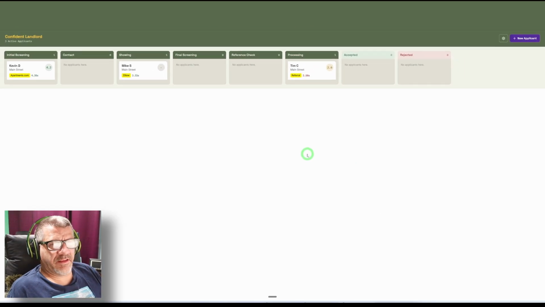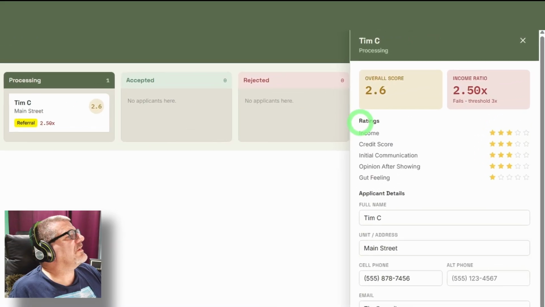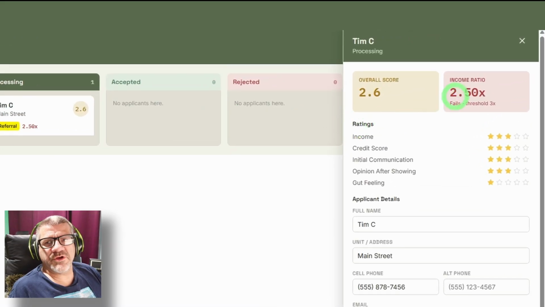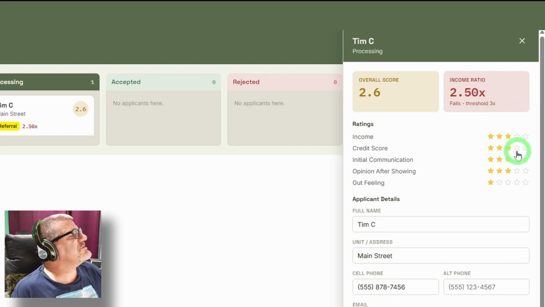Now let's take a look at a real example. We'll open up Tim, and notice he has a poor income ratio. So this might not be someone I could rent to. But let's just say, for instance, that his income ratio is a little bit low. Let's say he's got an excellent credit score, 850 or something like that. And maybe he communicated very well. I liked him after the showing, and my gut feeling was he's somebody I definitely would enjoy renting to. This would raise his overall score.